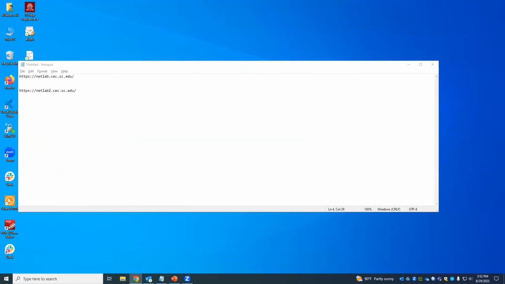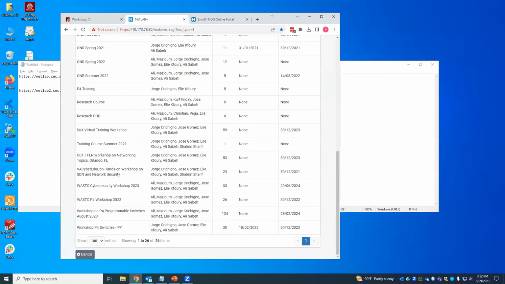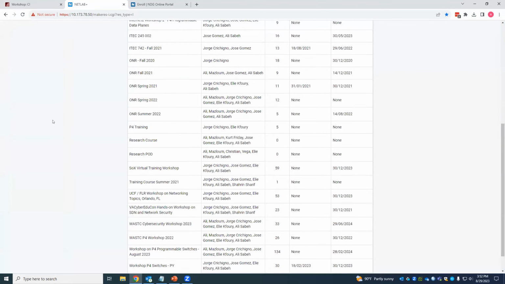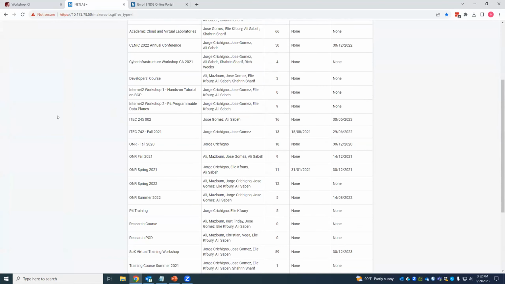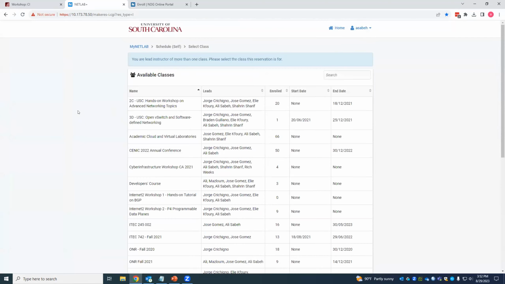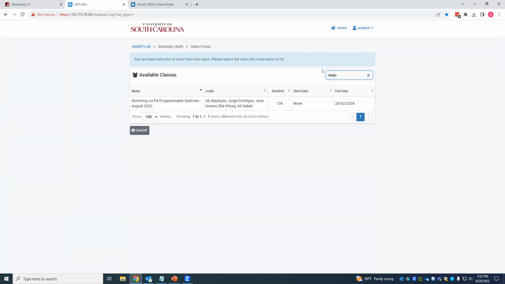So let's move on to the... okay. So I'm in NetLab. It's the same system that Eli was using before. And you should be able to see the workshop on P4 programmable switches, August 2023. So I will go ahead and click on it to make a reservation for Lab 4.